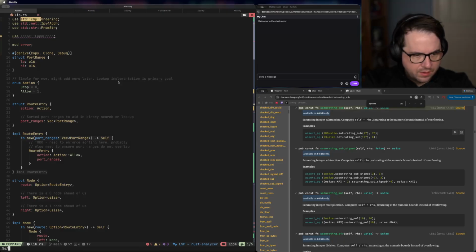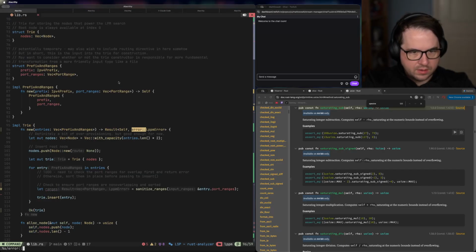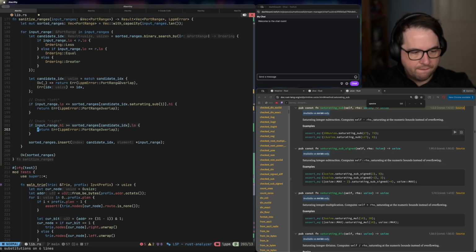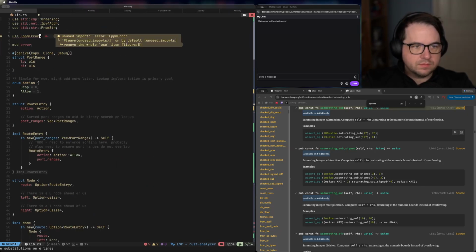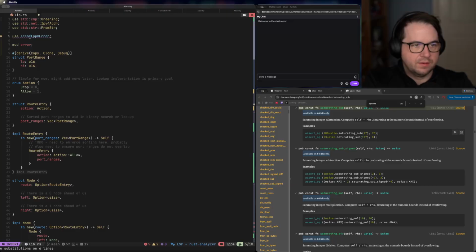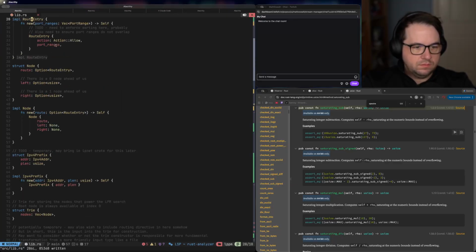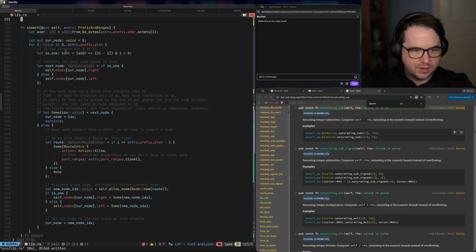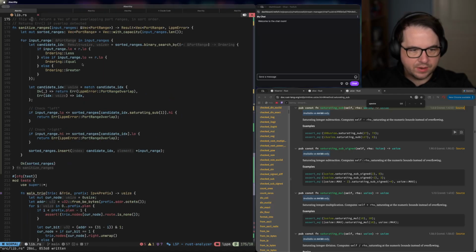There, error dot lp. Actually, this is a better way of doing it. Yeah, lppm error, and then lppm error. Perfect. And then I'll just need to fix this again. Okay, hopefully this will get a little easier to wrap my head around now.